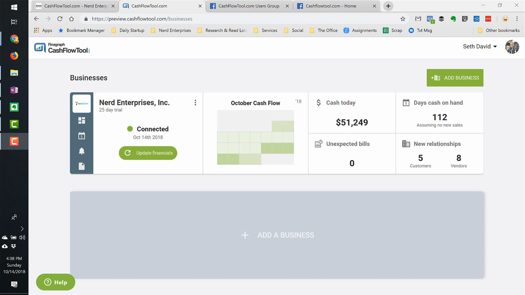As of this recording, Finagraph's CashFlowTool.com has a reimagined dashboard-type layout. The idea here is that business owners need information they can understand quickly. And this is not about how smart people are. It's about the fact that people are moving at light speed and they need something that makes sense without having to overanalyze. So let's take a look and see what CashFlowTool.com looks like.